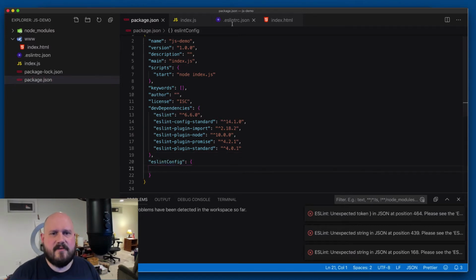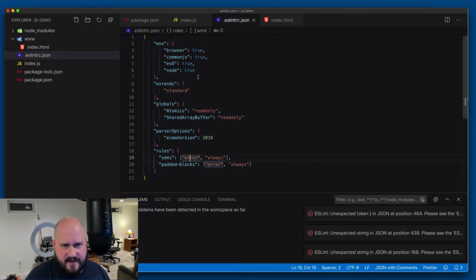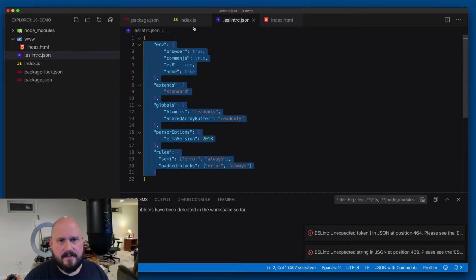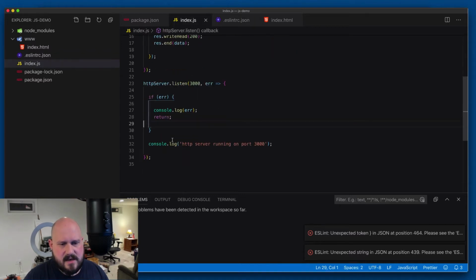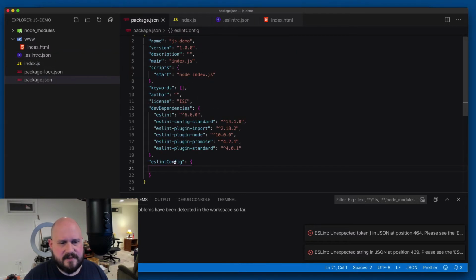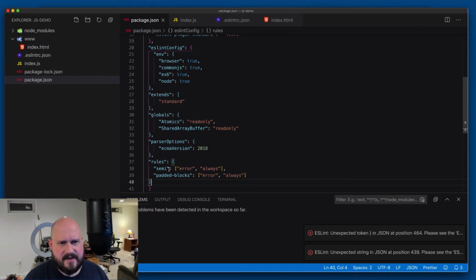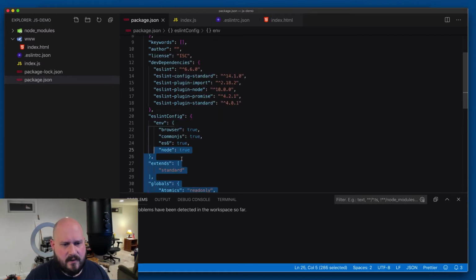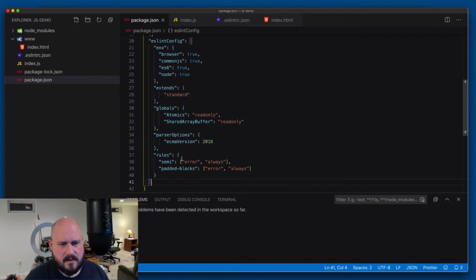Now, what I want to do is come over to the ESLint RC JSON file, and I'm literally just going to copy all of this. Copy. And then I'm going to pop into package JSON. And then I'm going to drop it in there like that. That looks good. So now we'll fix our indenting. Great.